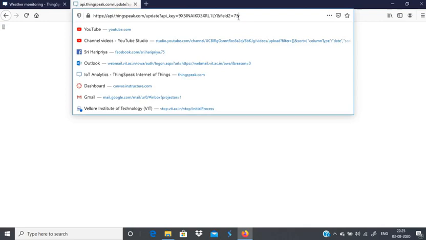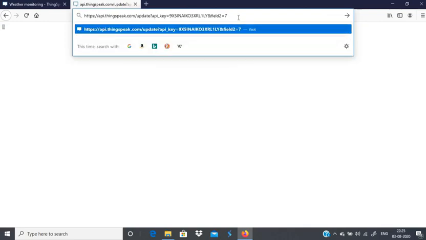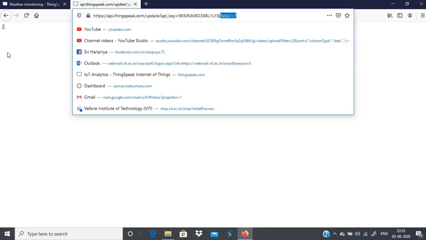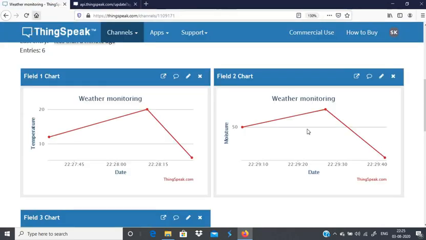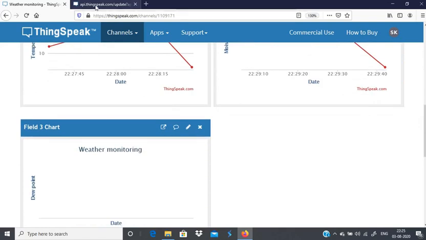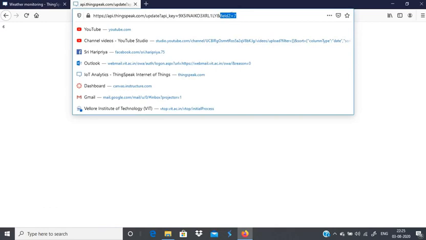Again, if you want to feed another data, say you want to give 7, click enter. This is your sixth data. That is what is shown here. In field 2 you are feeding 7. See whether it got updated. Yes, it got updated.